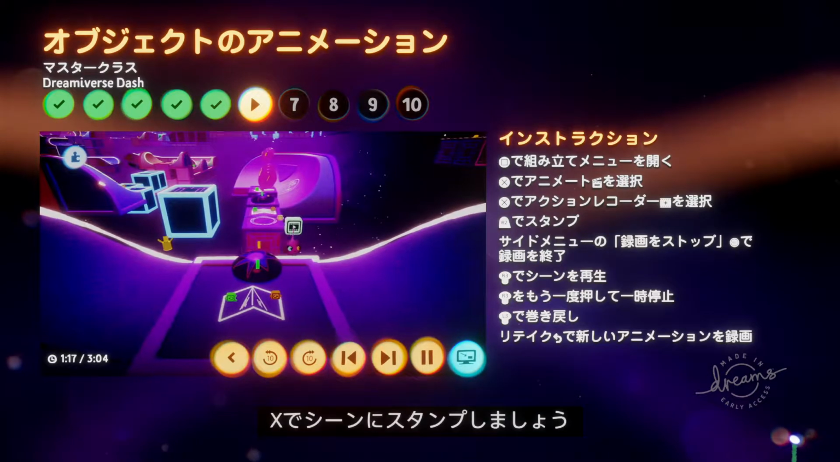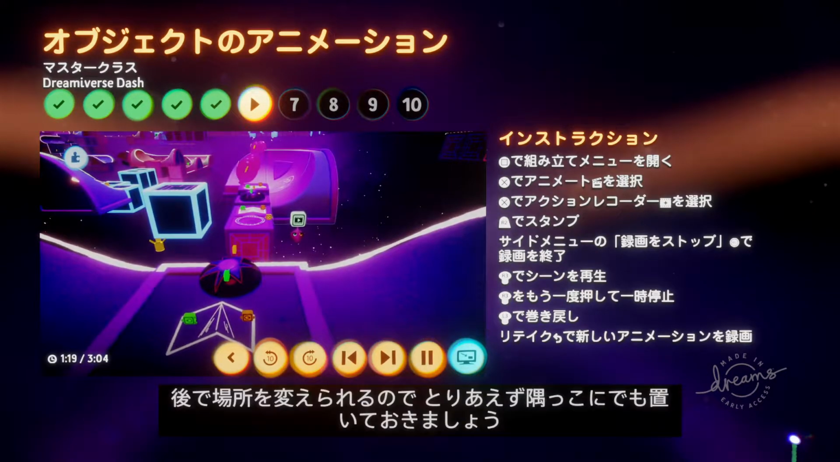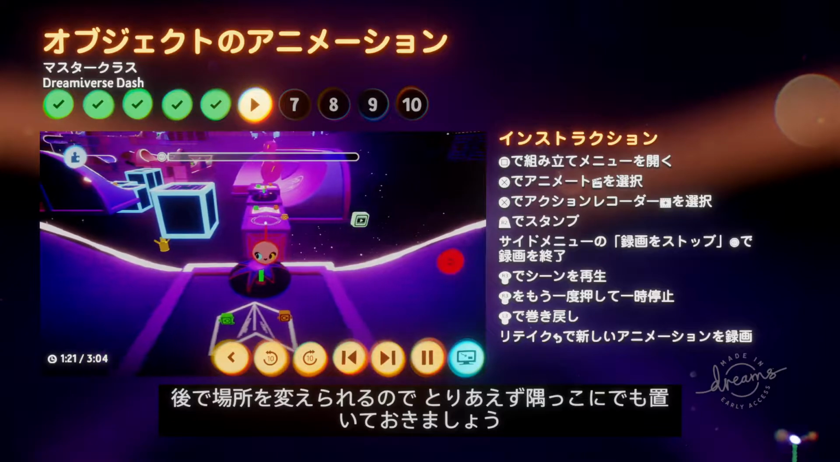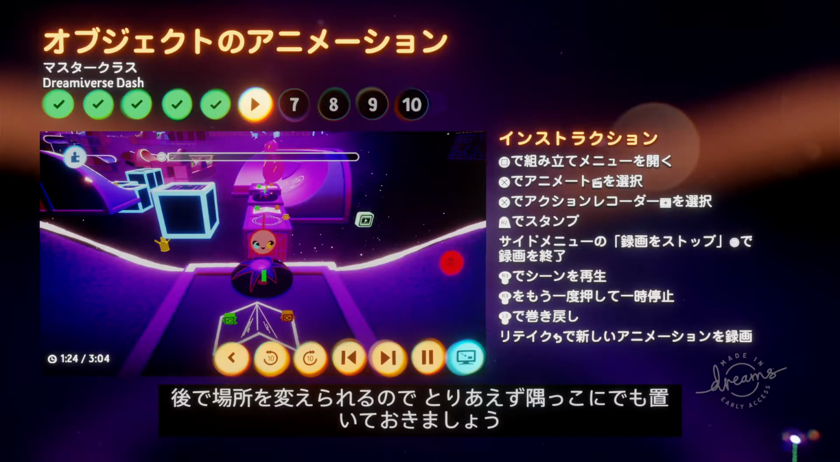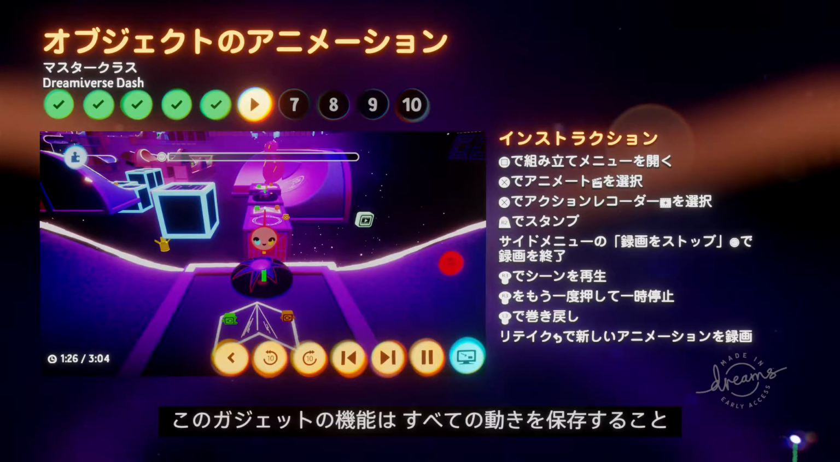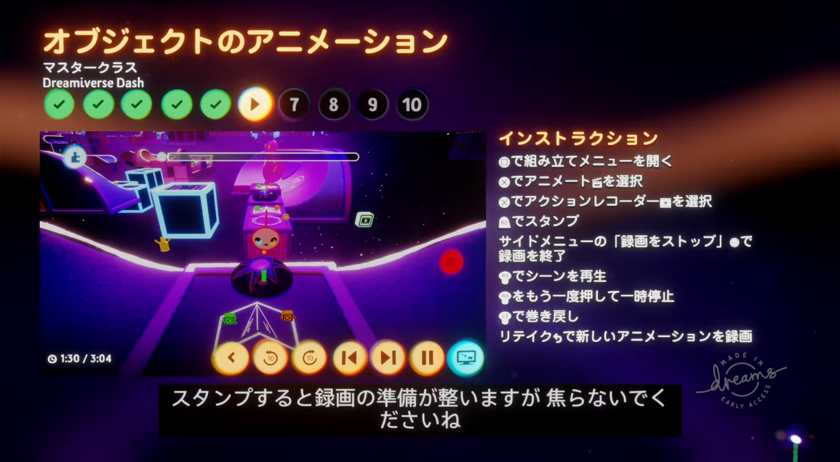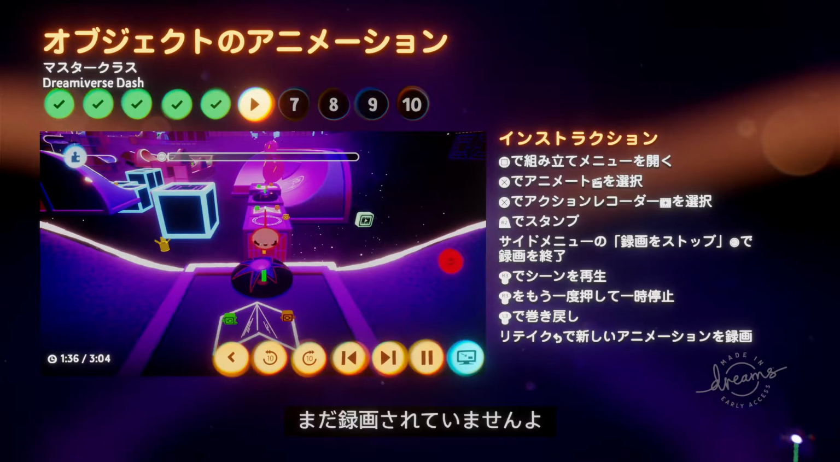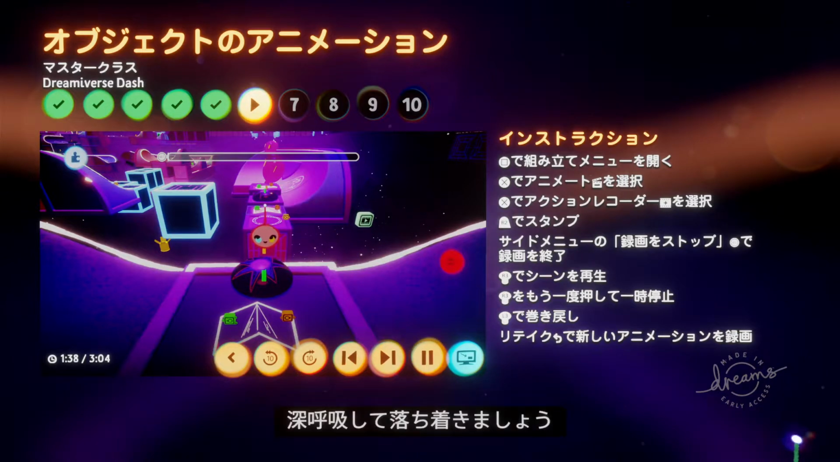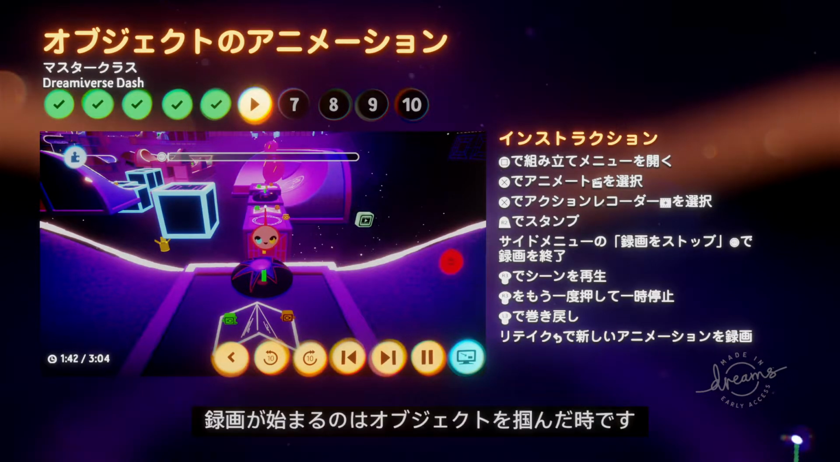Stamp it into the scene with the X button. You can move this later if you like, just put it out of the way for now, in the corner for example. This object will capture and store the performance you are about to make. Once you've placed it, it will be armed and ready to start recording. But don't panic. It isn't actually recording yet. Take your time, breathe. Only when you grab the item you want to move will the recording start.